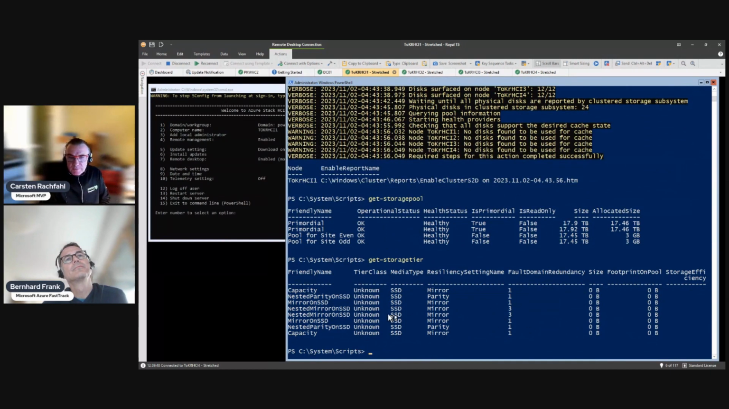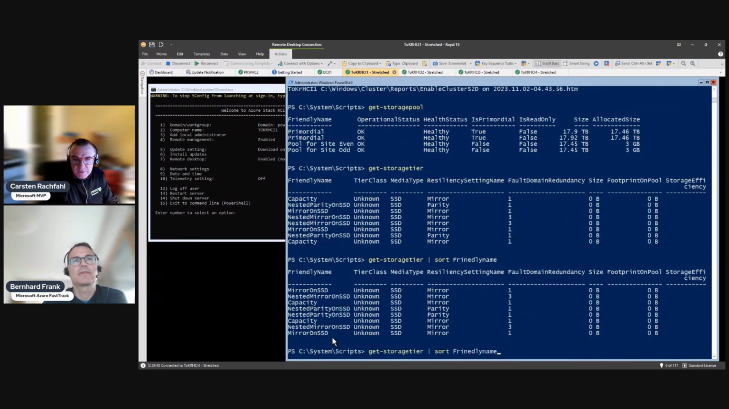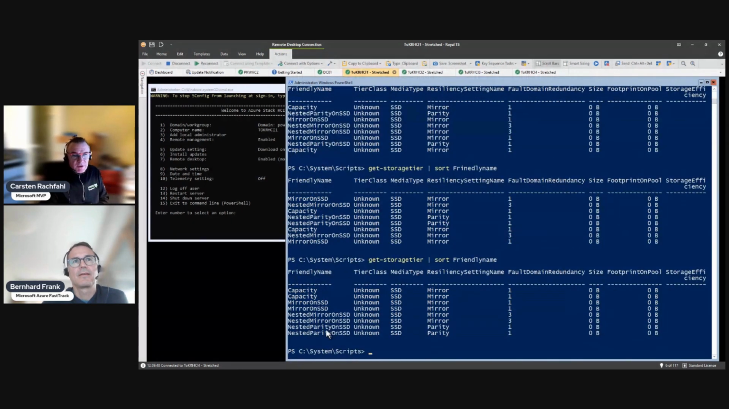Yeah. We see two nested parity. If I order them, if I sort by friendly name, so that we see. There you go. Two capacity, two mirror on SSD, two nested mirror on SSD, and two nested parity on SSD.